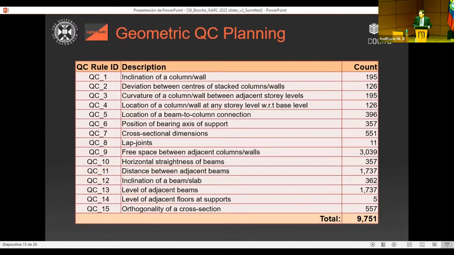If you take the quality control rule 1, inclination of columns, well, there are 195 instances of this because there are 195 columns in the model. But you can see just from those 15 rules, they appear quite a few times. And if you were to do the geometric quality control for this project, just for those 15 rules, and that's not all the rules inside the document, you need nearly 10,000 quality control instances.